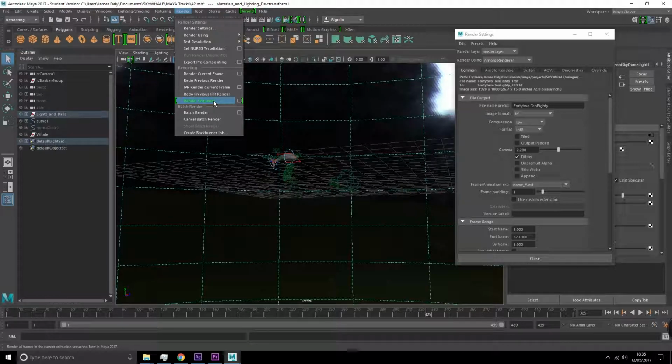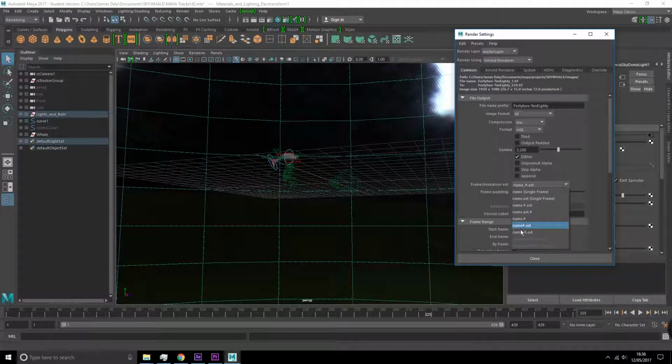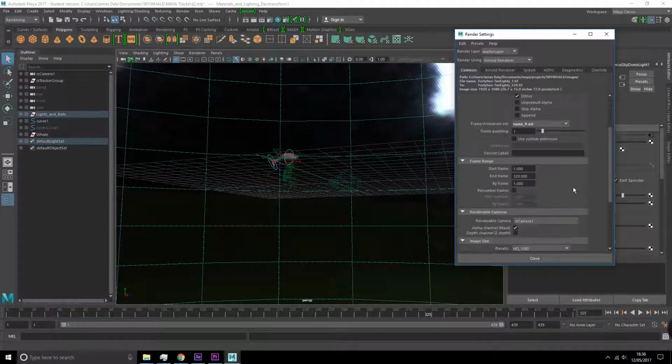However, because Arnold renderer does not support this batch render, you can't have alpha channels within your JPEG, so we have to use TIFFs instead, which is fine. Make sure that your frame animation name is called frame animation underscore the name. This basically helps with bringing them back into Photoshop as sequentially numbered pictures.